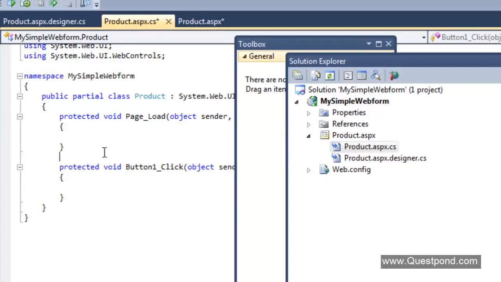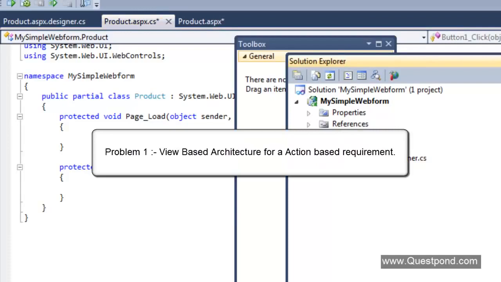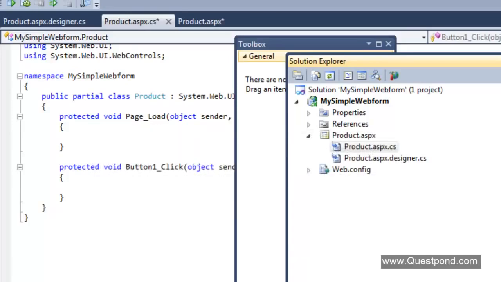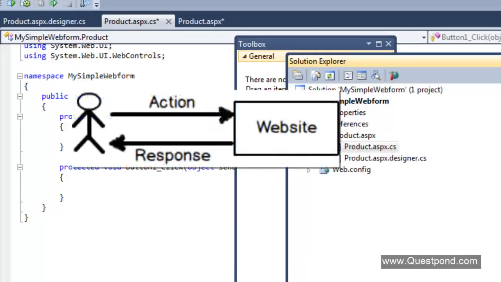So let us first discuss why this behind code or this RAD programming or this visual programming has led to a weird architecture. Problem number one: view-based architecture delivered for an action-based requirement. A good architecture should satisfy requirements in an appropriate manner. Now ASP.NET web applications are used to create websites, and if you watch closely, websites are used by end users in a request-response way.